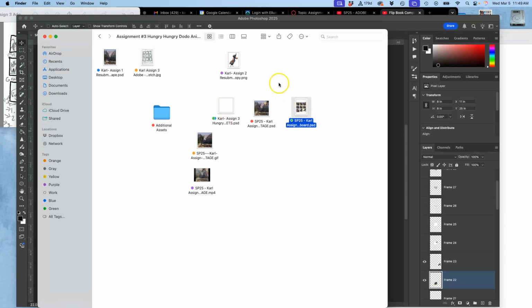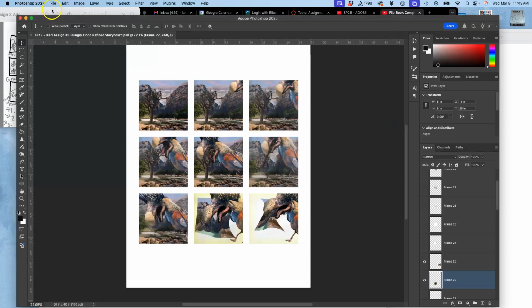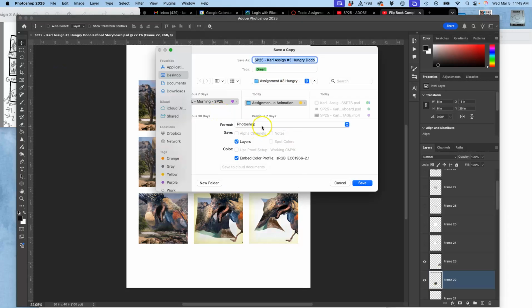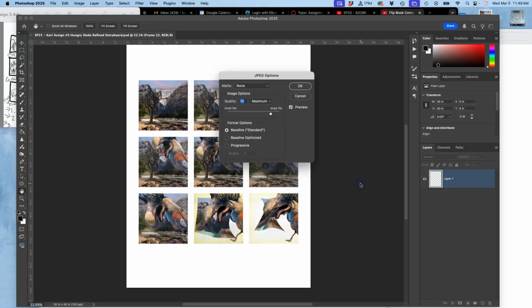Those are all for me, but the ones that go online are my rough storyboard sketch, my GIF, and then a JPEG of my refined storyboard. So I'm going to say save a copy, and then change that to JPEG because we're filling a whole rectangle, and then save.